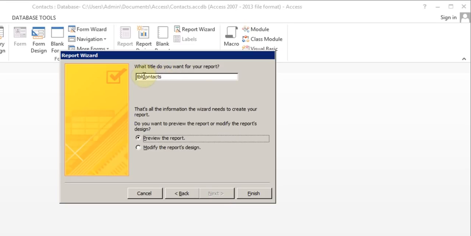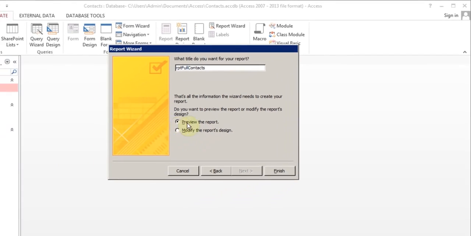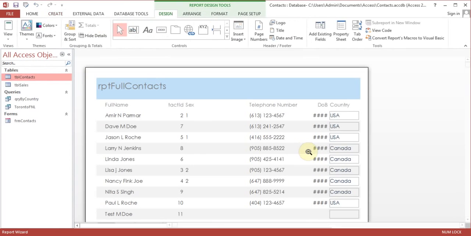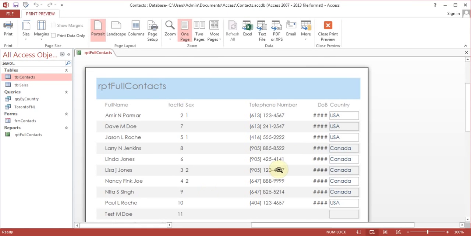And now here I'll give it a name, so I can say RPT contacts or report full contacts. I can modify, but let's preview the report, and I'll click finish. So you see, this is what the report looks like, and there are some issues here that I need to arrange.